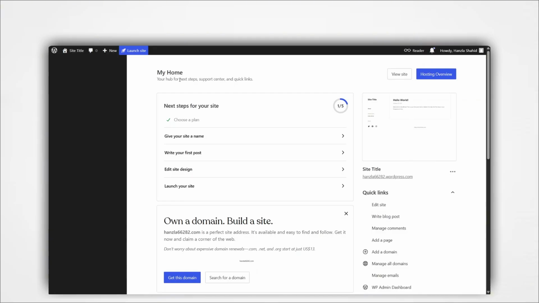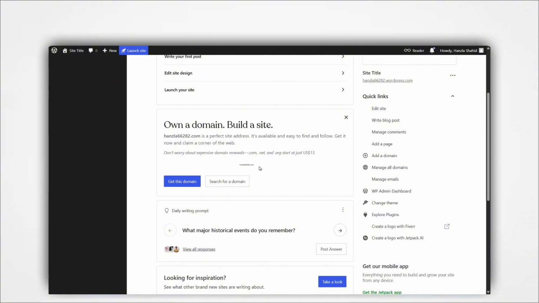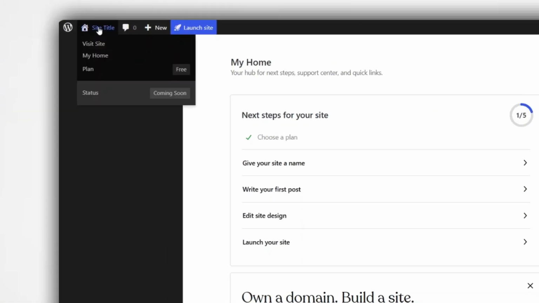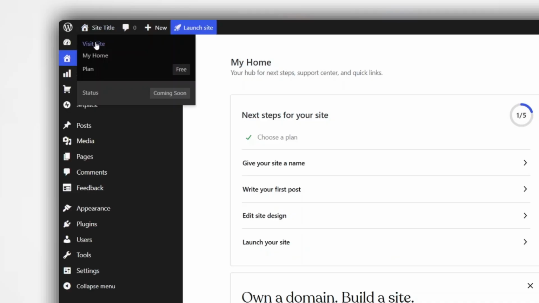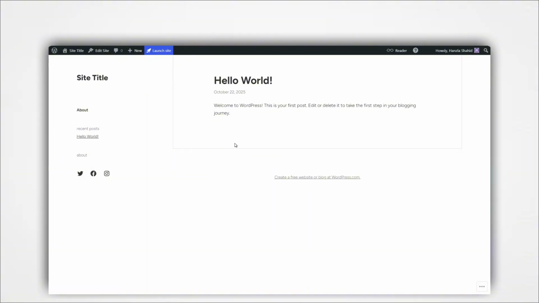Then, you will reach your home page. Scroll down, and you can own a domain and build your site here. In the top left corner, you will find the Site Title option. By clicking on it, select the View Site option. You can see the website if you have created a site.